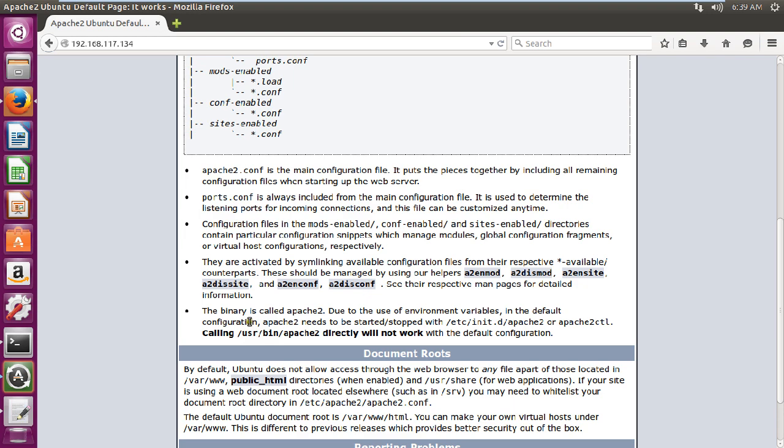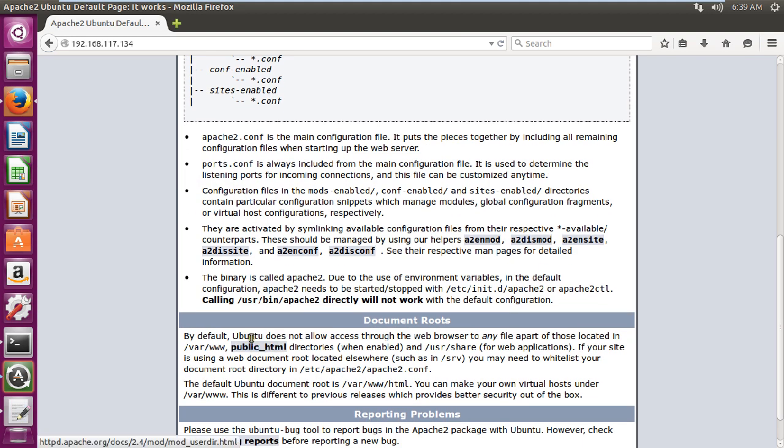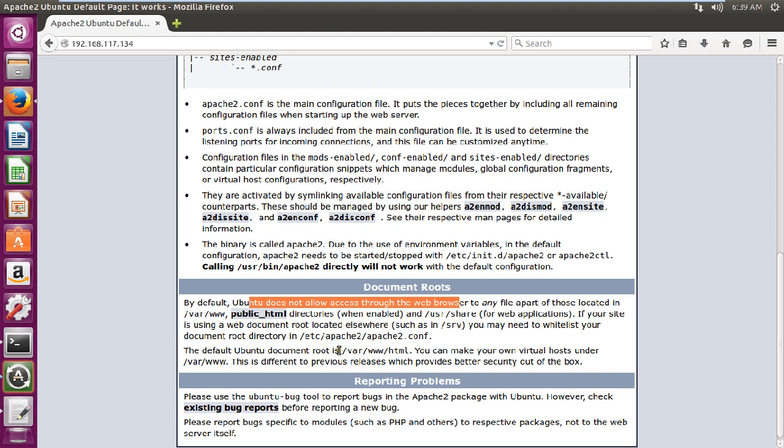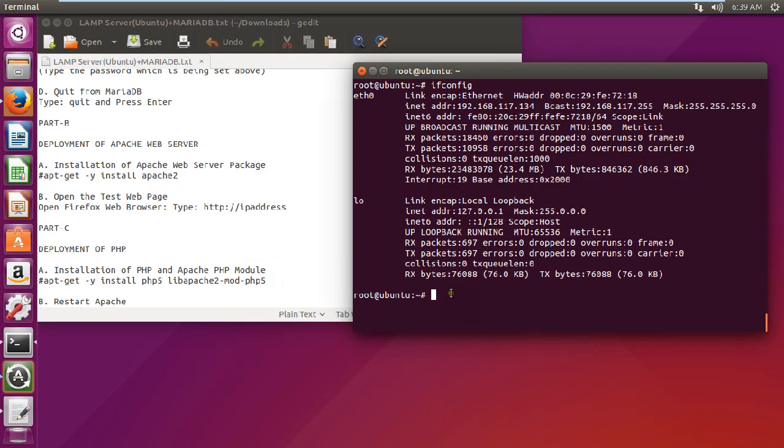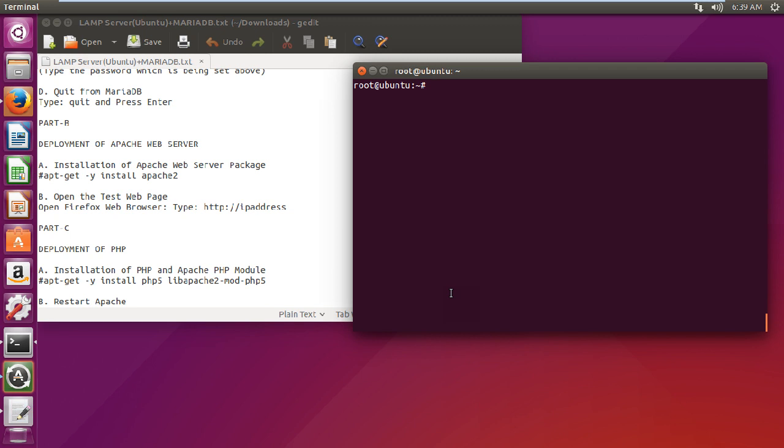by default the Ubuntu does not allow access to the web browser to any file located into /var/www public directories, and the default directory is /var/www/html, where you can put all your website files. So let us minimize it and let us proceed with part C of this video, that is the deployment of PHP and Apache PHP module.